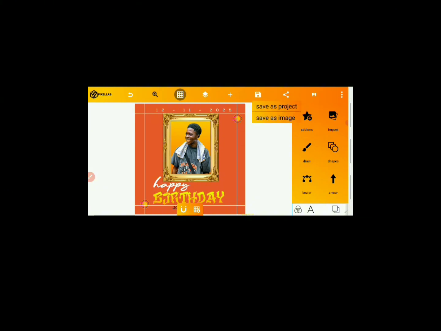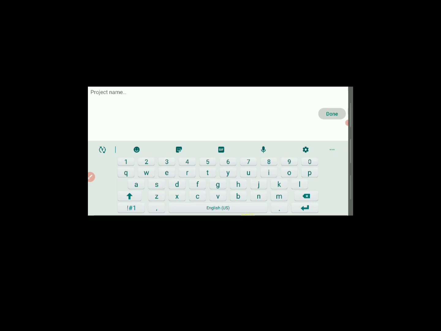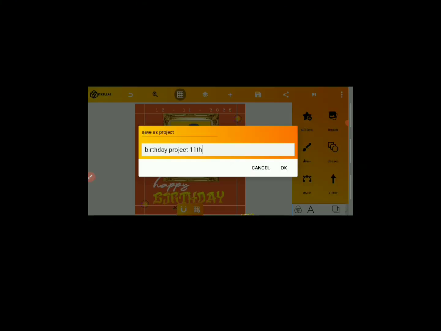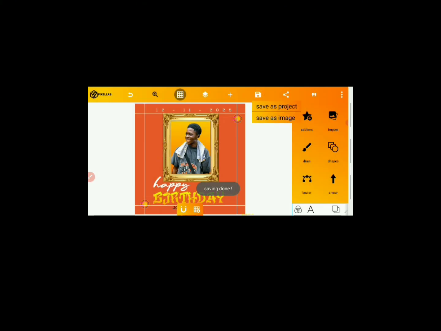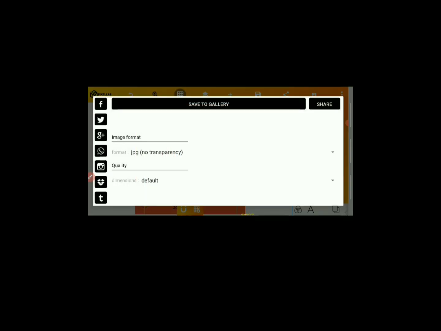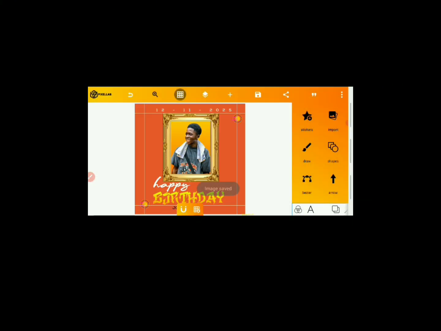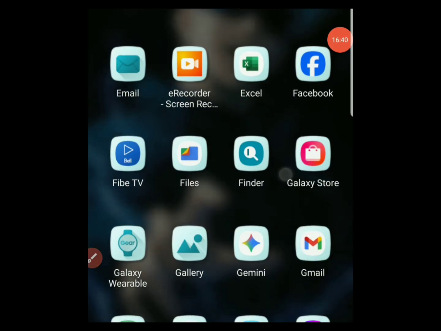Now we save as project, enter the name you want to use. It can be birthday flyer or birthday project. I had a birthday project before, so let me put today's date, 11th. Click OK, then save to image. Make sure you are saving it ultra. Don't just leave it in JPEG, and the dimension should be ultra. Click save. That's all. Now let us go over to our Snapseed.